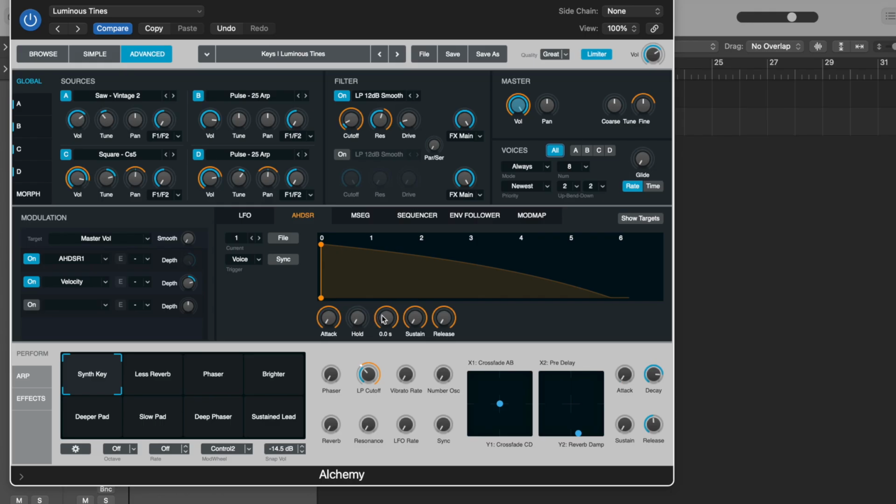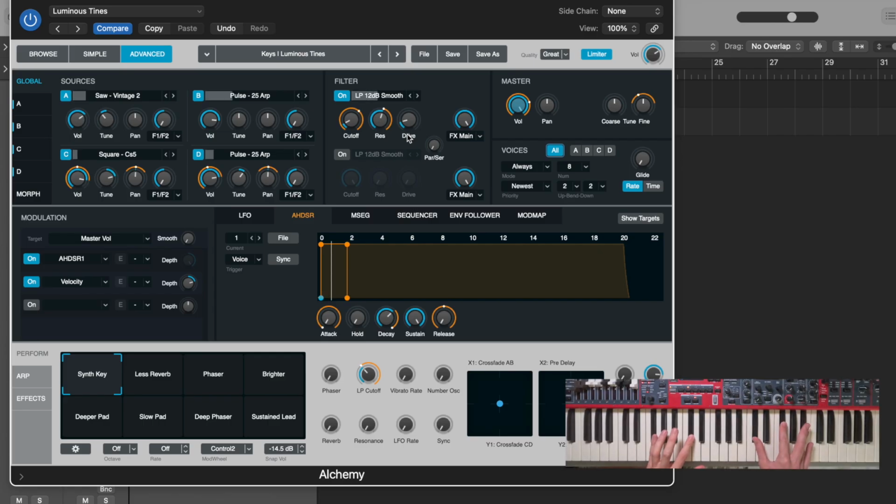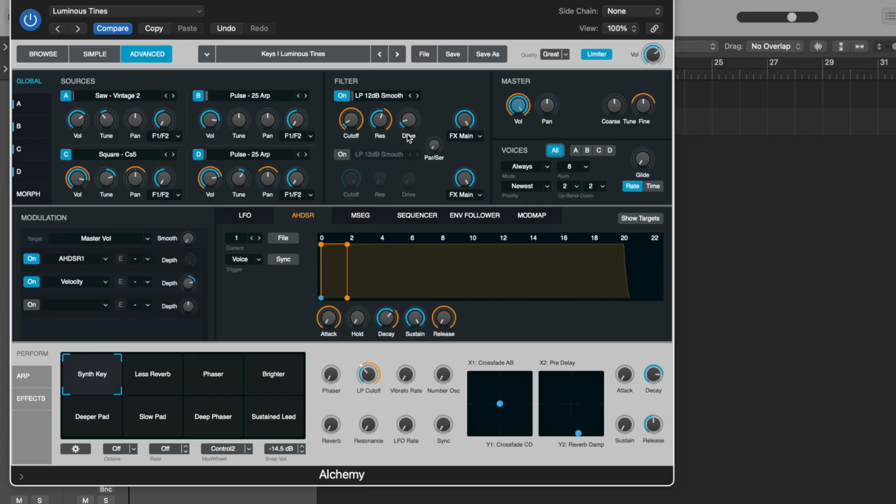And then we're going to turn this decay up quite a bit. And we're going to take the sustain all the way up to 1. So now the synth will not fade away. We're very close. The last thing we need to do is adjust the LFO rate so we can have that similar vibrato effect. It's close, but it's not quite the same.